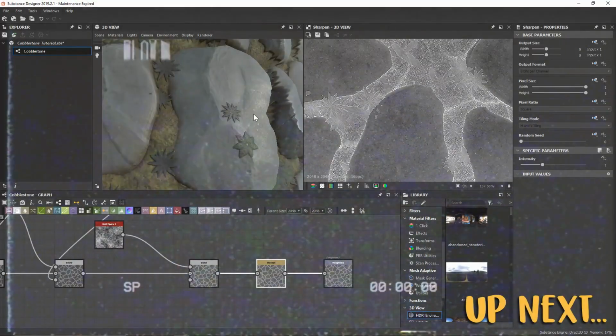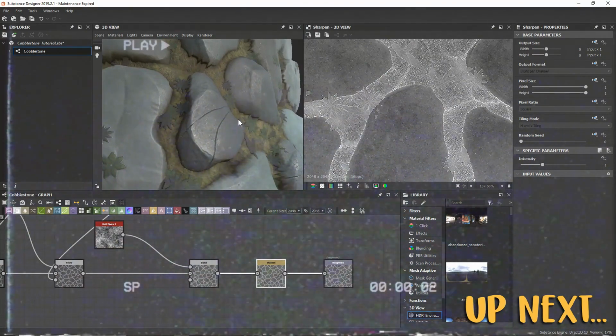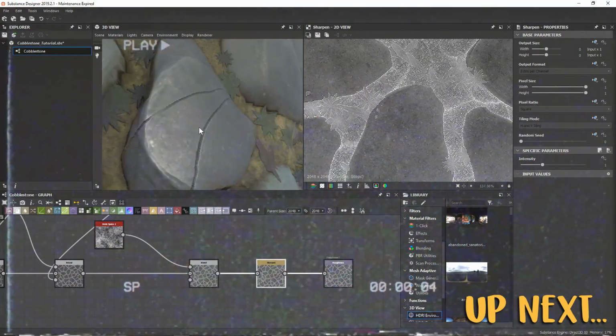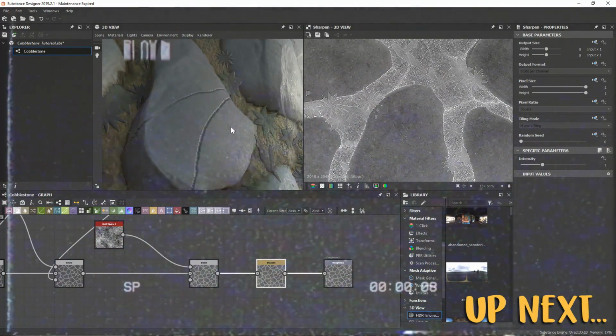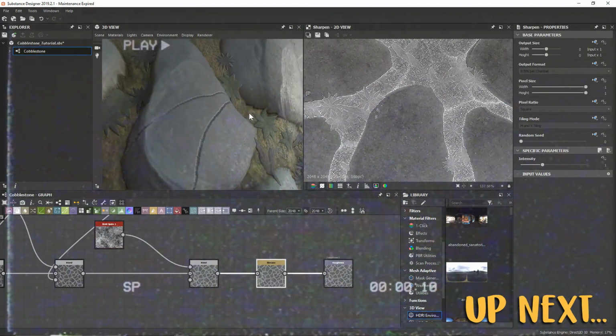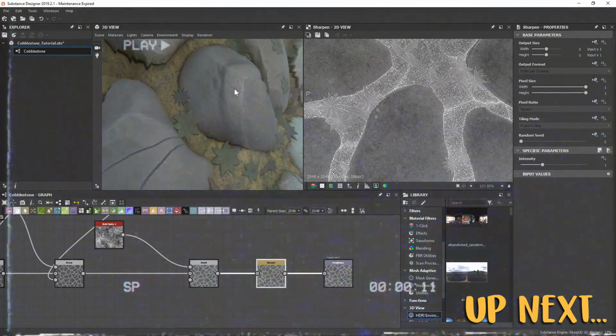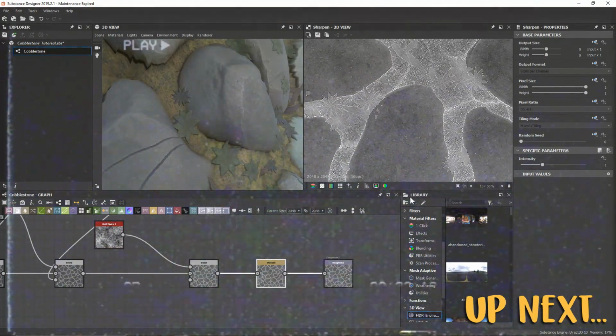In this video, we took a look at starting to define and ultimately completing our first output map, being our base color or albedo. In the next video, we'll take a look at finalizing our roughness map to really hone in on the characteristics of the surfaces of this material.